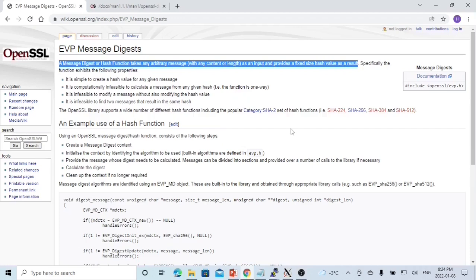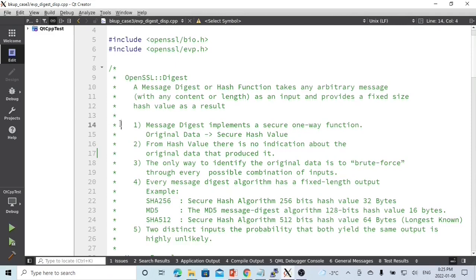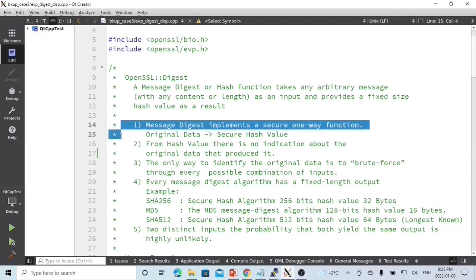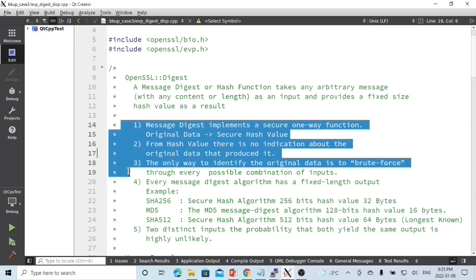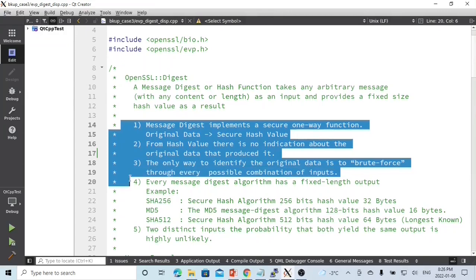EVP Message Digest, or hash function, takes any arbitrary message data with any content or any length as an input and provides a fixed size hash value as a result output. EVP Message Digest implements a secure one-way function, from original data to secure hash values. From a hash value, there's no indication about the original data that produced it. The only way to identify the original data is to brute force through every possible combination of input.